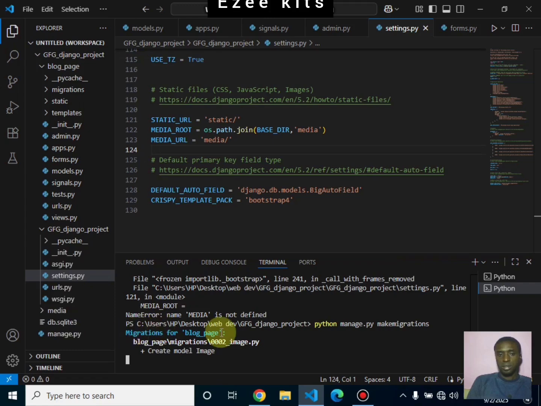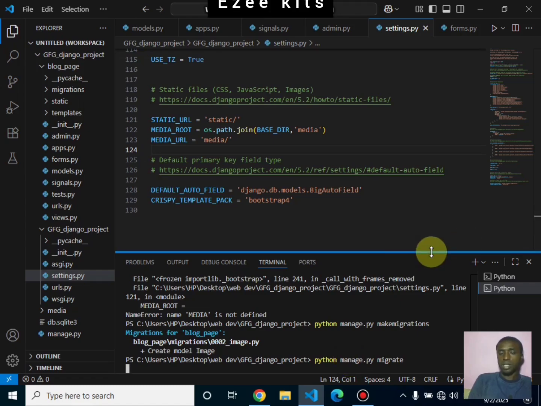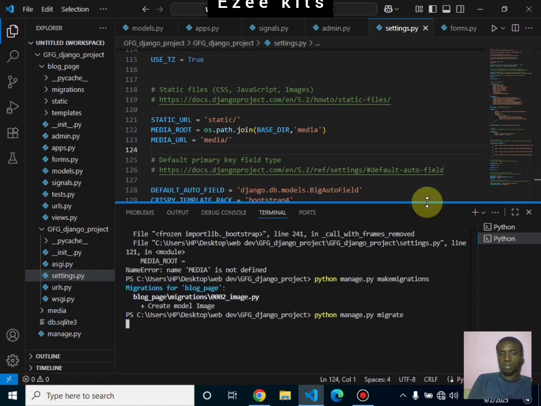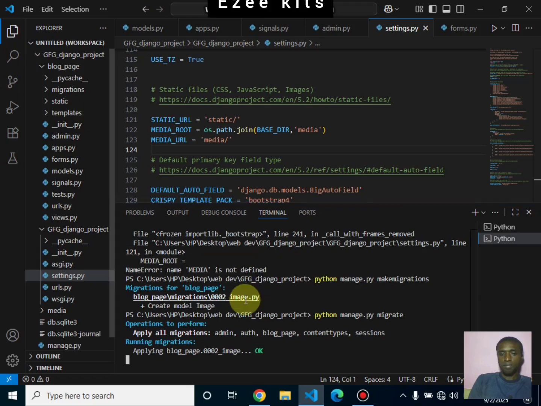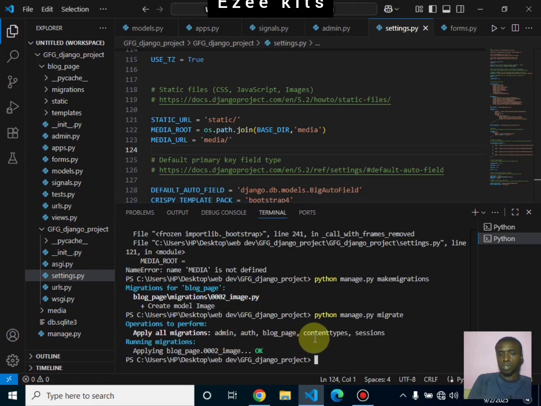You can see the migration for blog page, created model image. So I'm going to say python manage.py migrate, and let it just migrate so it takes effect on our database. Let's give it a few moments. It says applying migrations: admin, auth, blog, page, content type, session. Applying blog 0002 is the migration number. Now everything seems to work well.